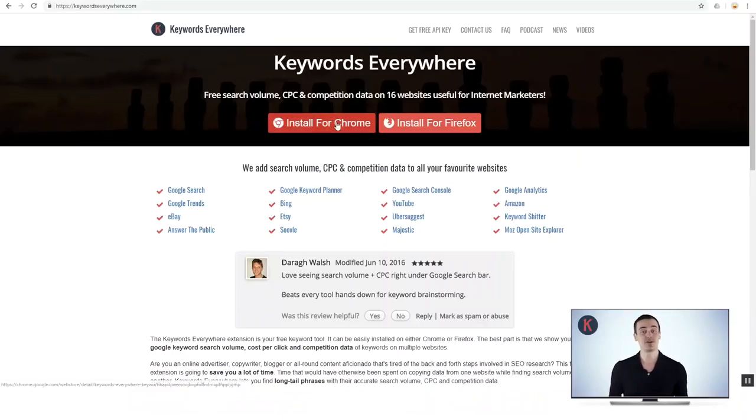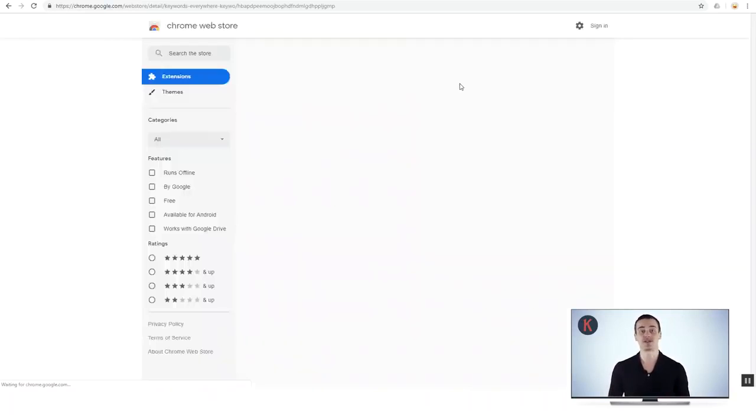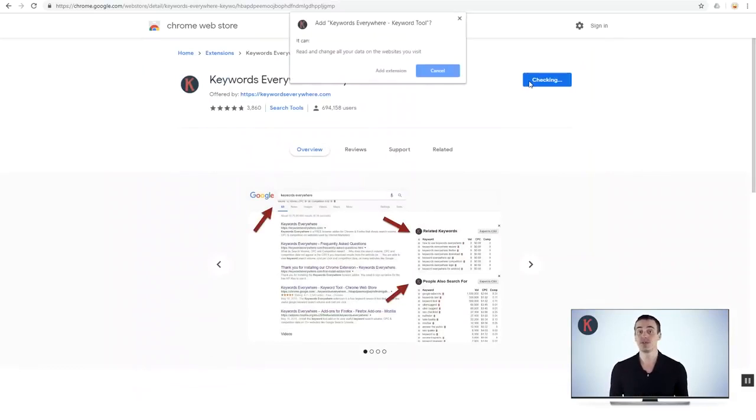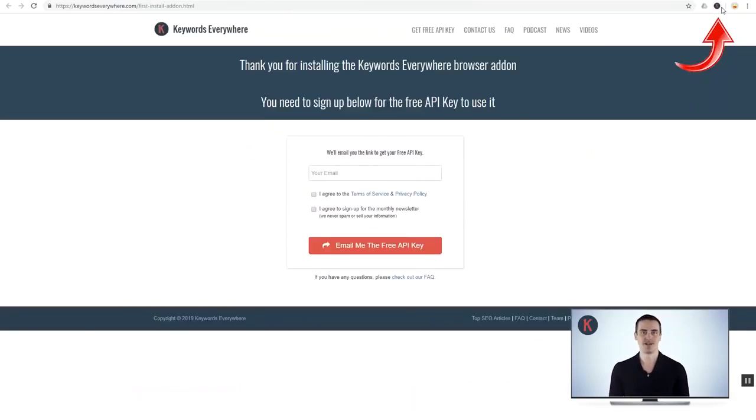You first need to install the Chrome extension or the Firefox add-on for Keywords Everywhere by following the link on our website, keywordseverywhere.com. Click the Install for Chrome button if you're using the Chrome browser, or the Install for Firefox button if you use Firefox. Once you've installed the extension, you will notice the Keywords Everywhere icon show up at the top right of your browser. The next step is to get your free API key, which will activate this keyword tool.